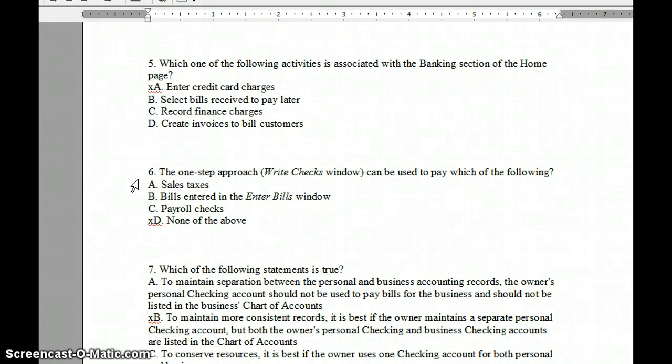The one-step approach, write checks can be used to pay which of the following? Sales tax, bills entered through the enter bills window, or payroll checks. We don't recommend you use any of these, just to write checks. Write checks would be something such as if you just want to really quickly pay a utility bill. When we say bills entered through the enter bills window, once you enter it in the bills window, then you have to pay it through that same process. You wouldn't want to write a check out for it.